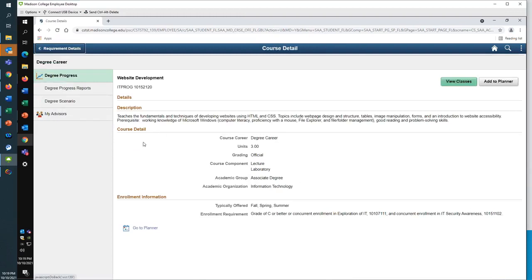Again, the description for the class, how many units it is, and then down here on enrollment requirements, she needs a C or better or already enrolled in at the same time Exploration of IT, and also enrolled in at the same time or previously completed IT Security Awareness. So this is telling her that she needs to be enrolled in these 2 classes or already completed them in order to enroll in Website Development.